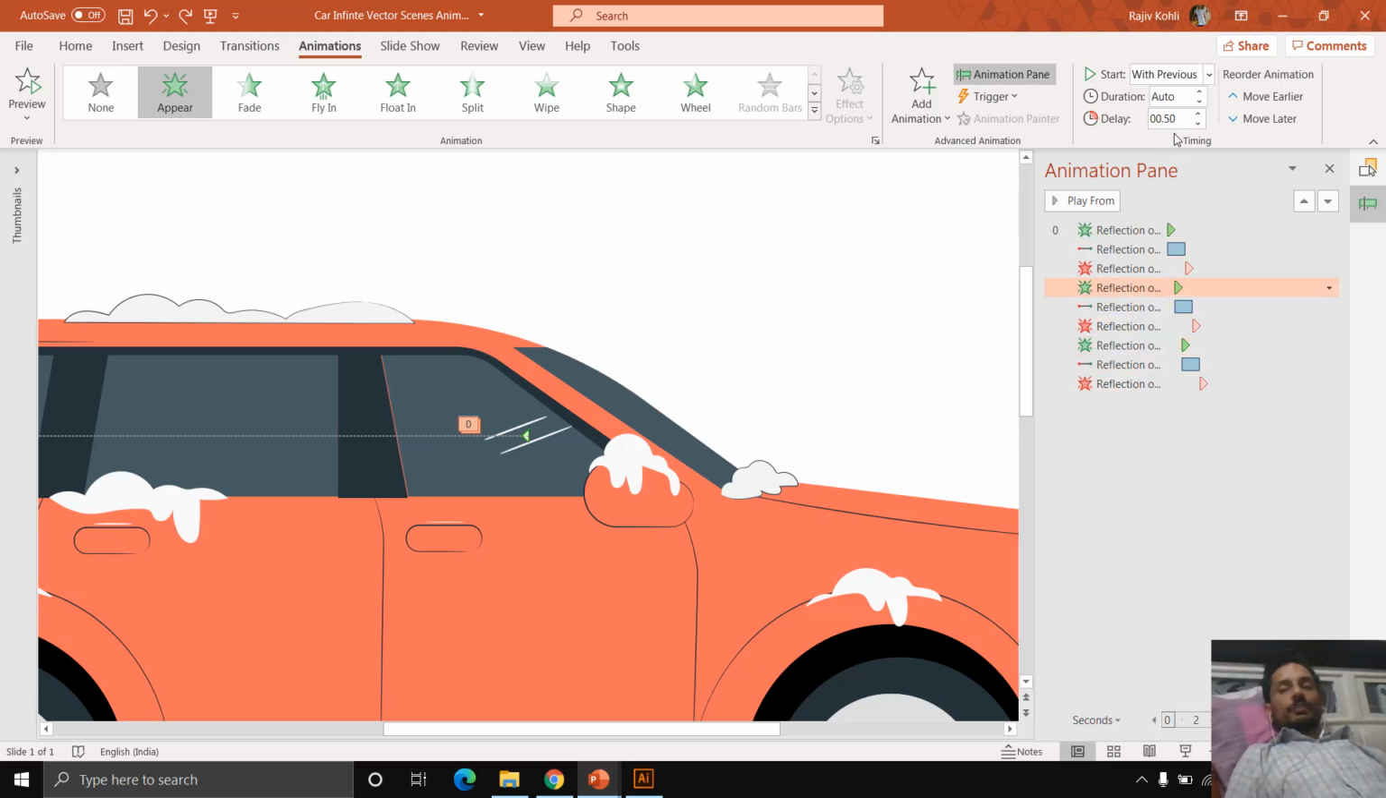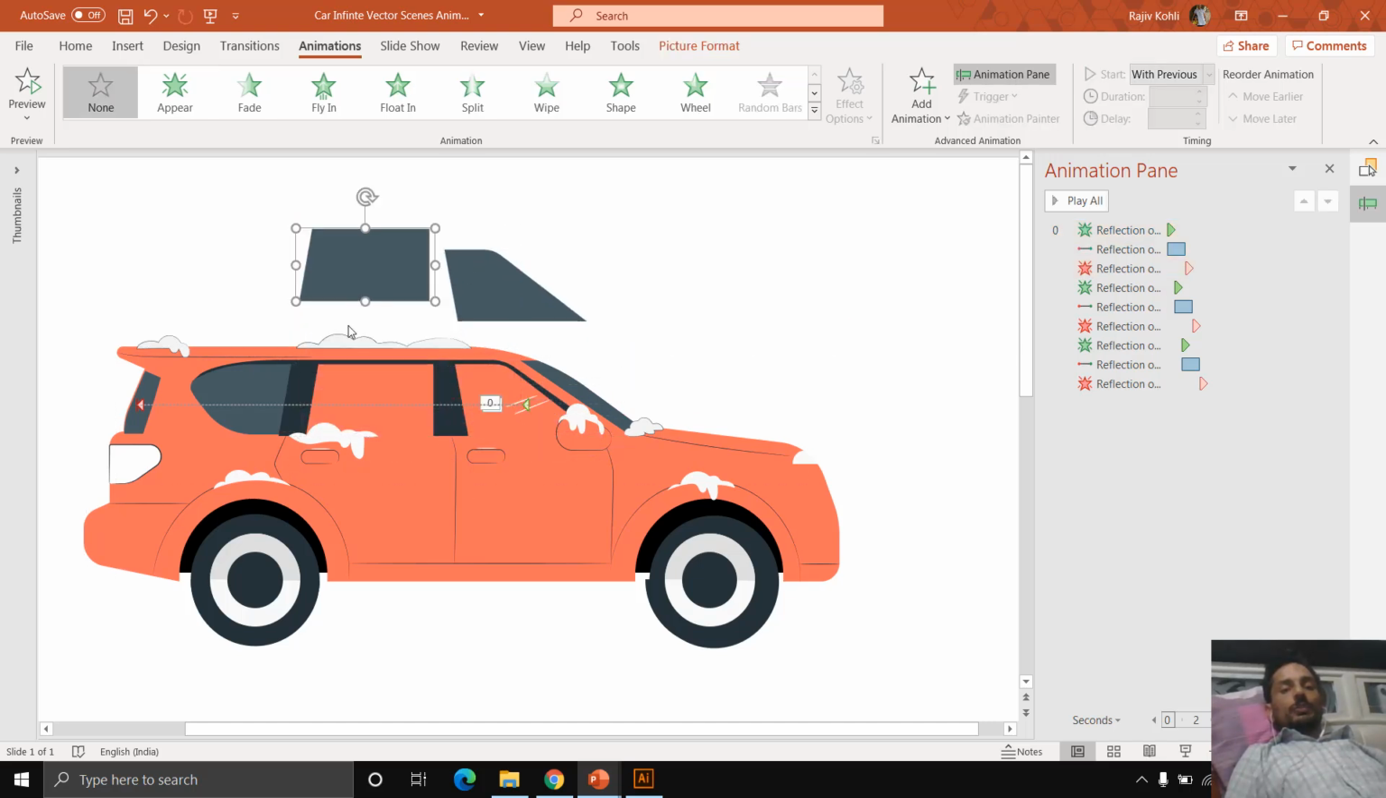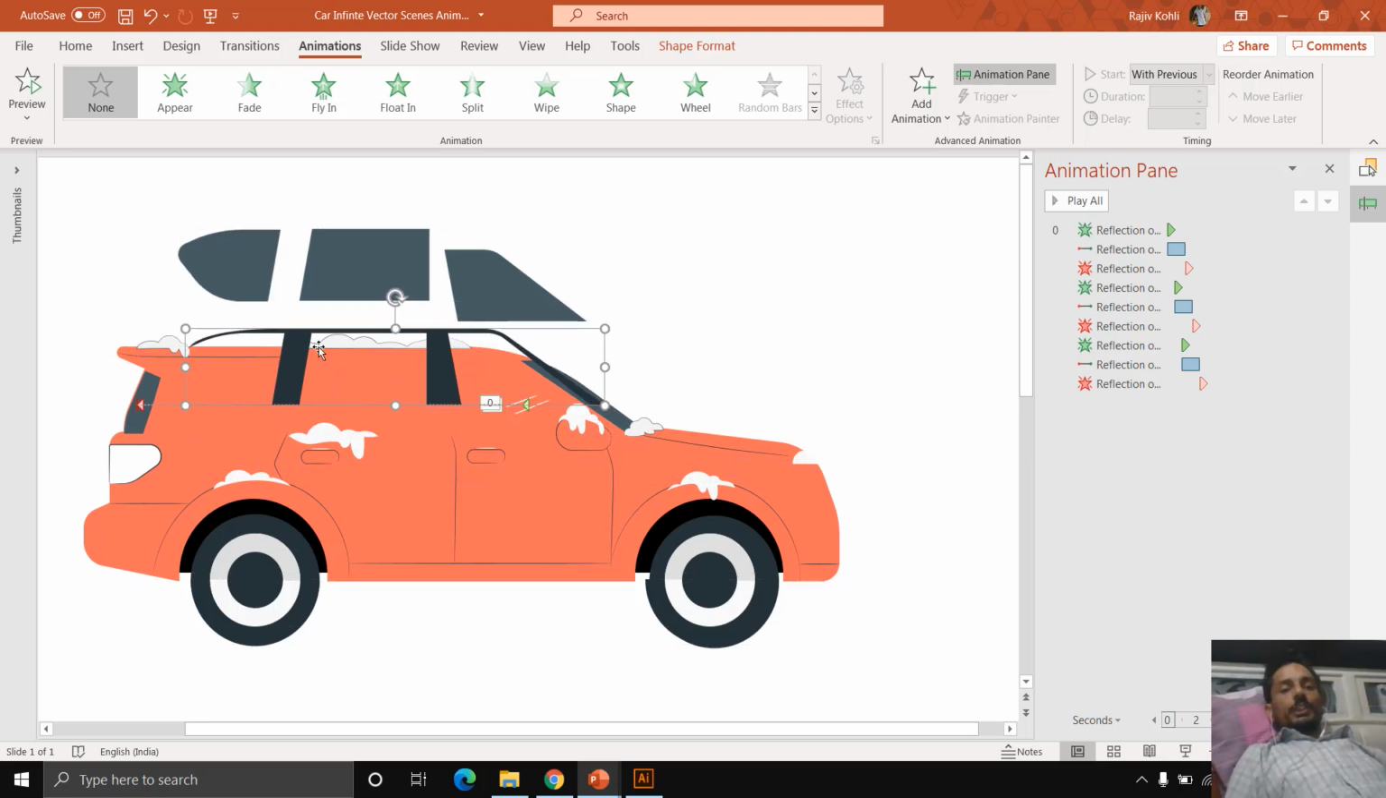For the second set we have a delay timing of 0.50 seconds, and for the third we have a delay timing of 1 second. So what we are actually doing, we want this reflection to move to the left up to this path, but if you move that reflection right to the left, then it will get on top of all these objects. So to avoid this, I have created separate windows and then placed this window body on top of all of these windows.